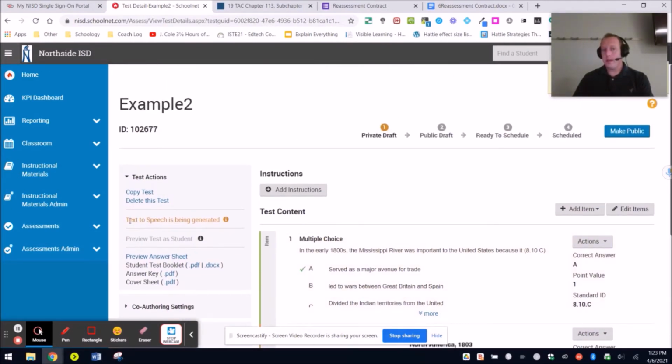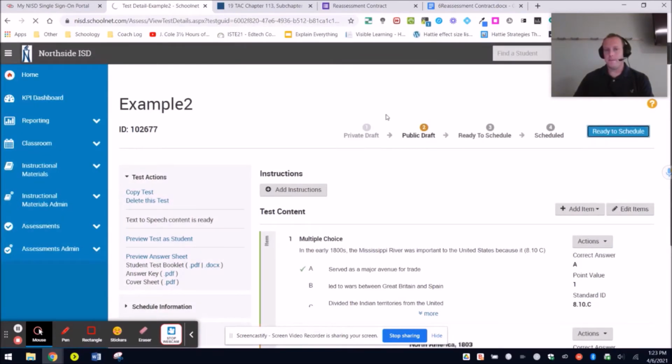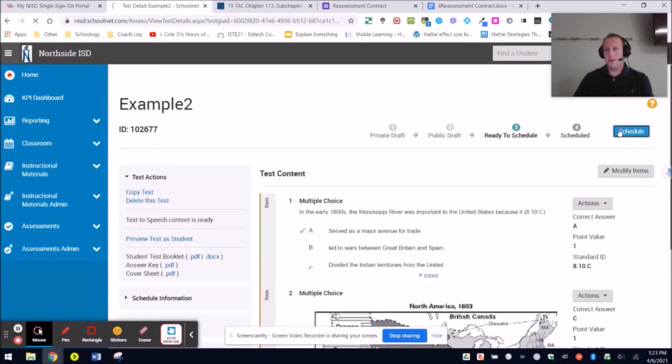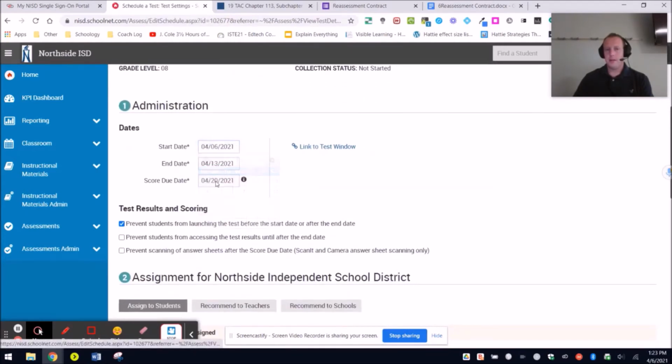So again, we're coming here, select text to speech, it's ready, make public. And again, we go through the same process we just did previously with our first example. Again, our start date.